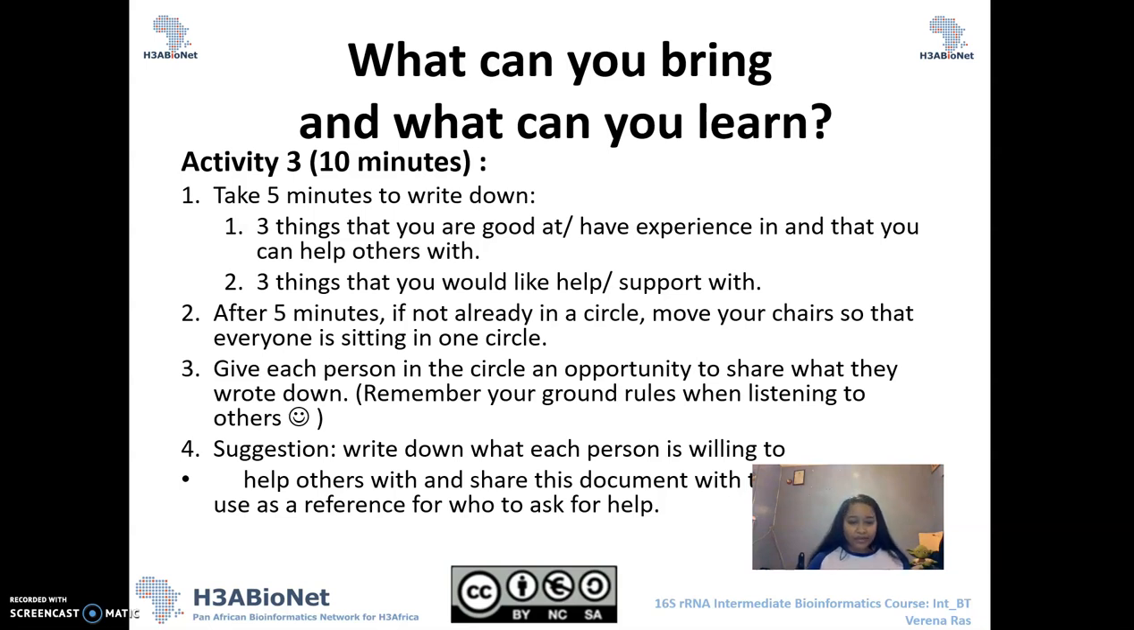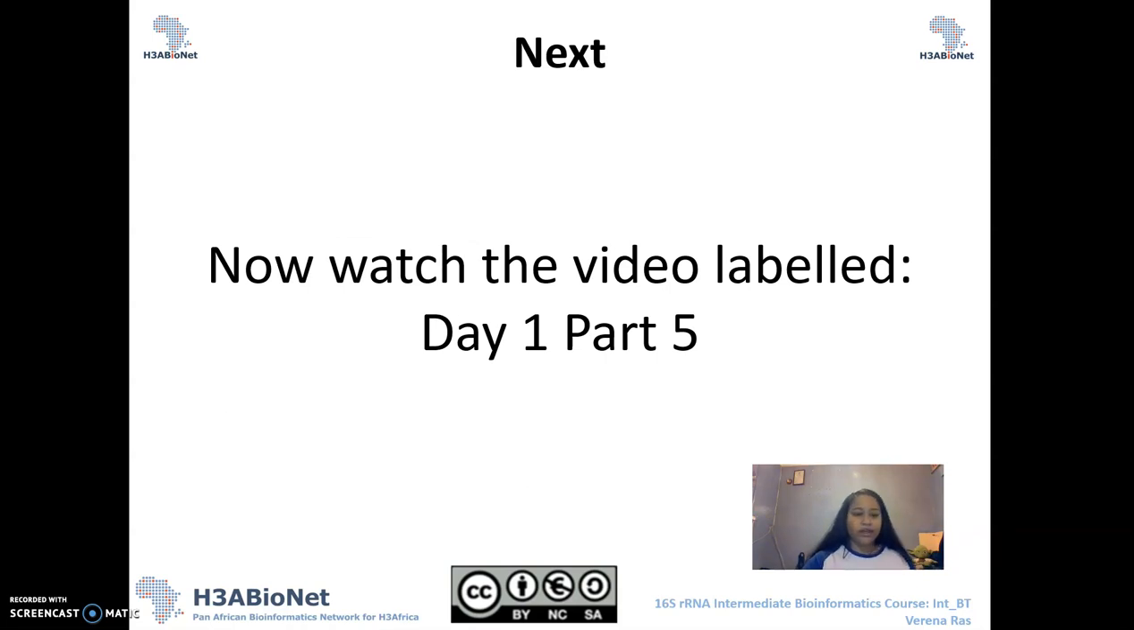Once you have done that, this will be your reference document. If you are unsure what each person is willing to do or where they've agreed to help or support, this will be the document that you turn to in order to determine who's doing what and who is responsible for which issue or whatever it is that's happening in the classroom. So take about 10 minutes to do that. And then once you've completed that, you'll come back to watch the second last video of the day.